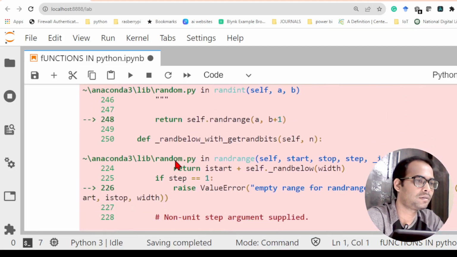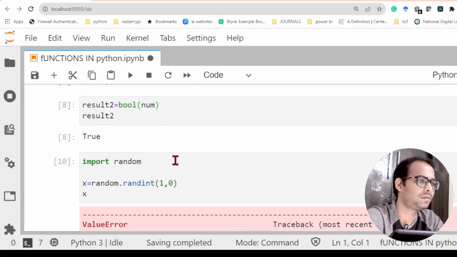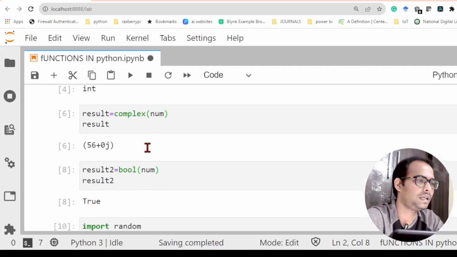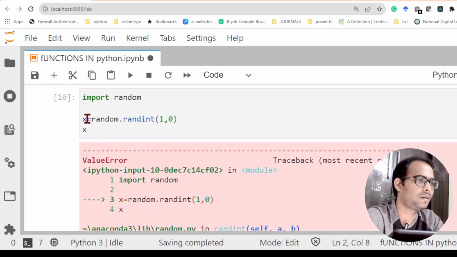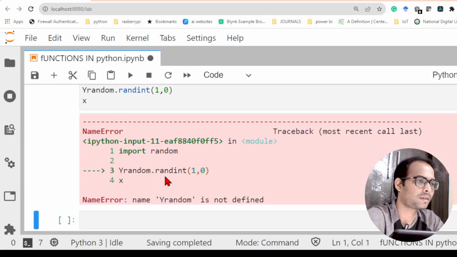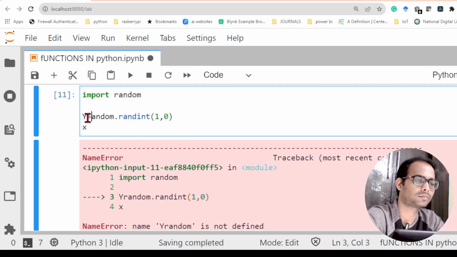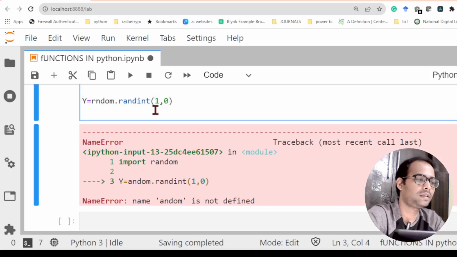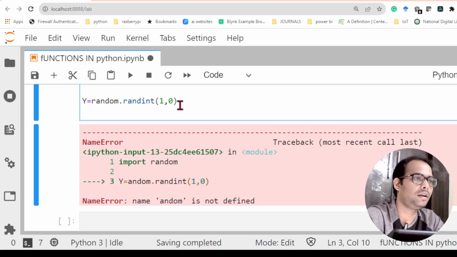Still wrong. Have I used x? This x is used there. Let me take another variable here. The problem is a spelling mistake here. It should be random dot randint, and here write 100.